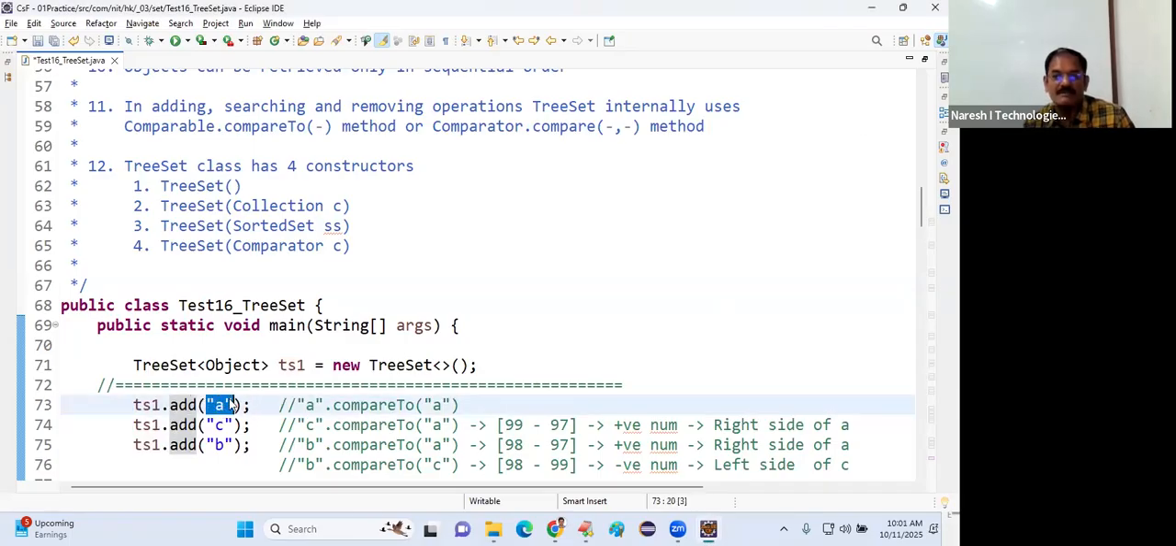ts1.add of double quotes A. What is double quotes A? String. Now, when you are storing a string, the first step the add method verifies is whether it is a comparable type or not. String is a comparable type, right? So no problem, it is stored. Okay, then next, ts1.add of double quotes C.